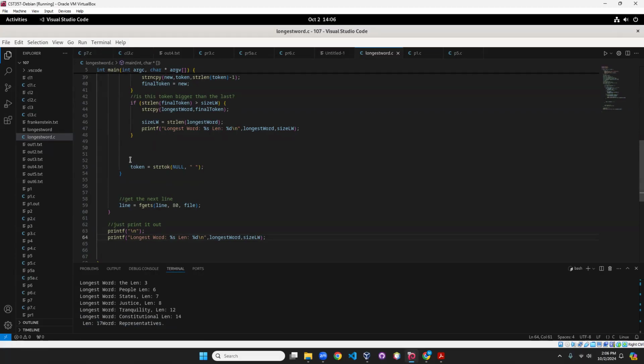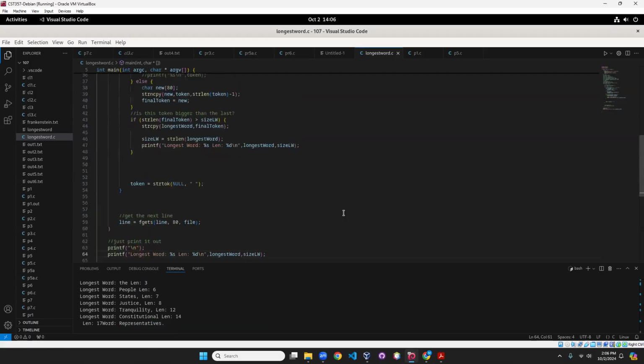However, when you run into things like this, immediately come and ask, right? So the people, switch to people, then switch to states, and it's just tranquility, constitutional, and then representatives. Note it says representatives with a period. That doesn't seem odd to me at all.